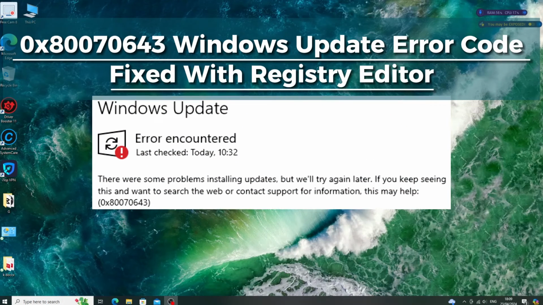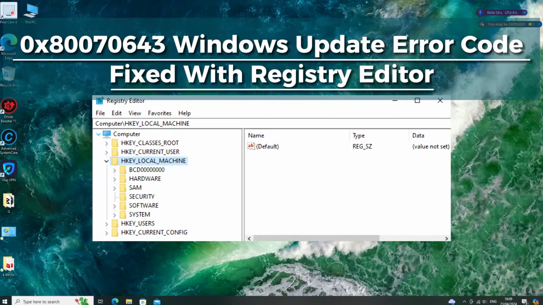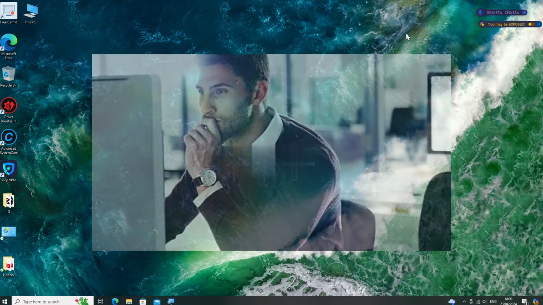Fixing the 0x80070643 Windows Update error code via registry edit requires careful attention to ensure proper modification.